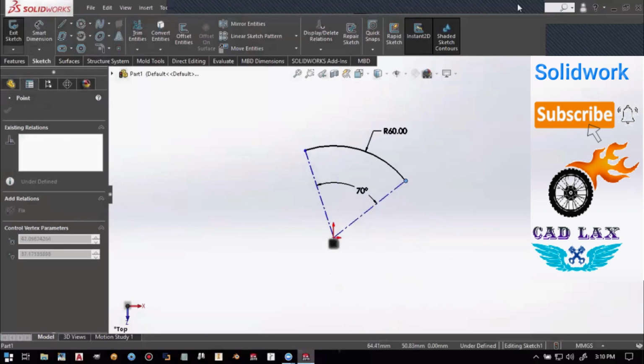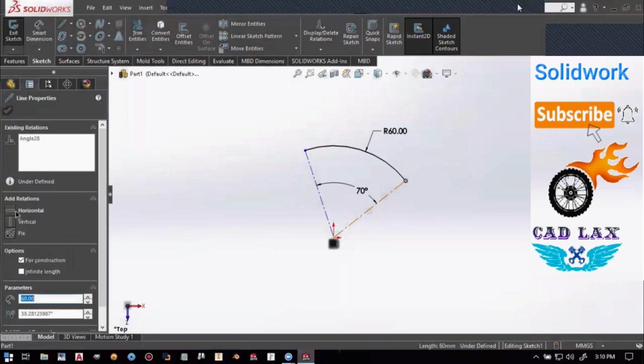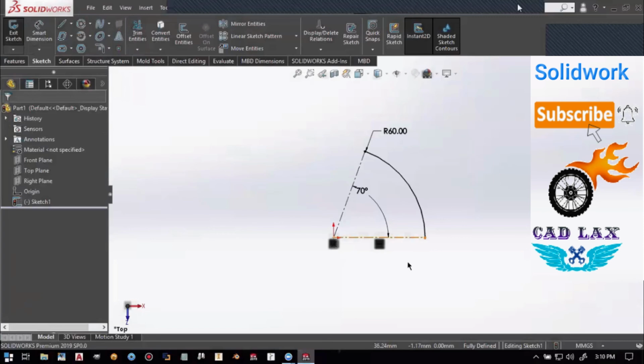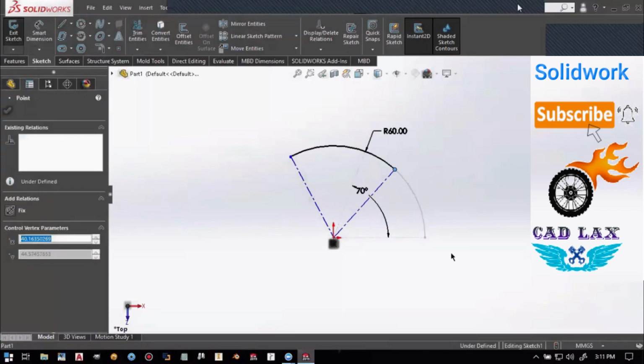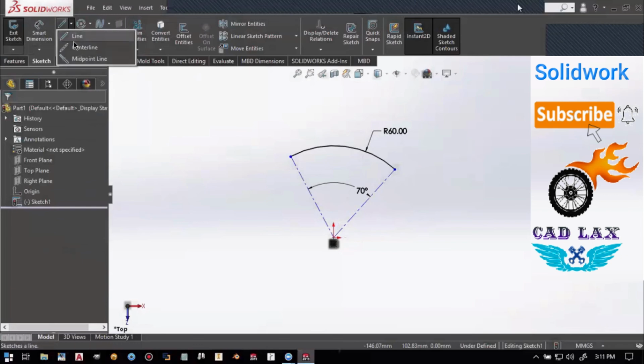So I have to define the orientation. To make it simple, I can click on this line and apply a horizontal relation on it. This means this line is horizontal and the next point is 70 degrees away from it. So it is fully defined now. But what if you want to apply an angle on this line? Then you have to create one more line. So I am deleting this relation: select horizontal and delete. Again, take a center line.